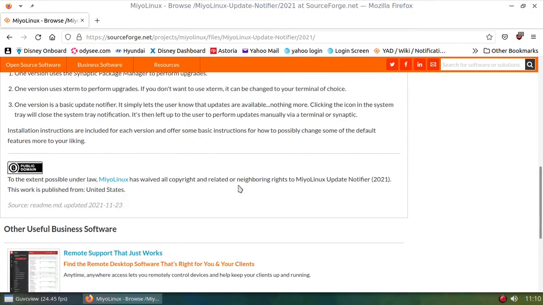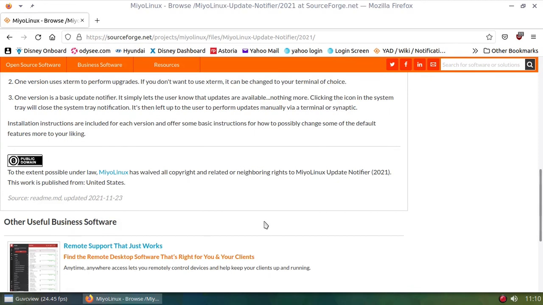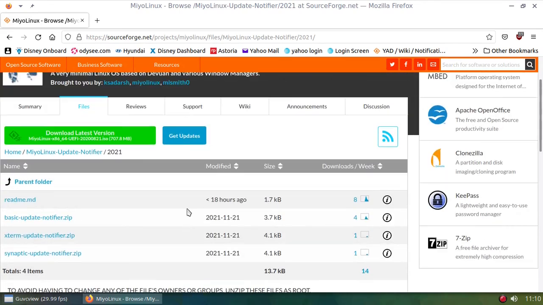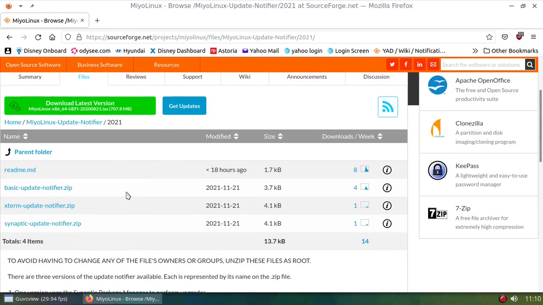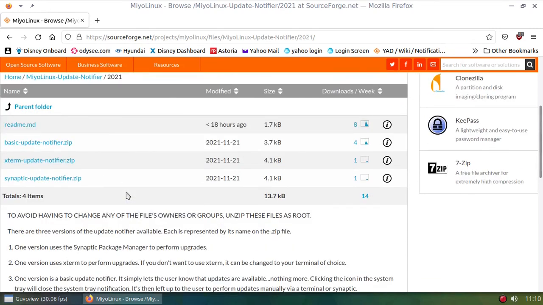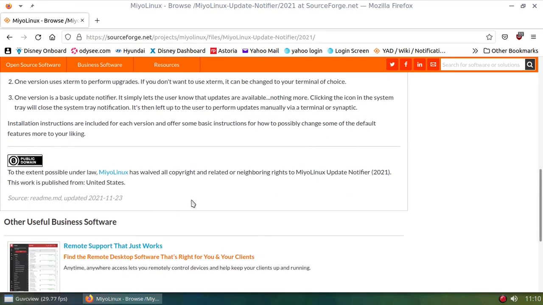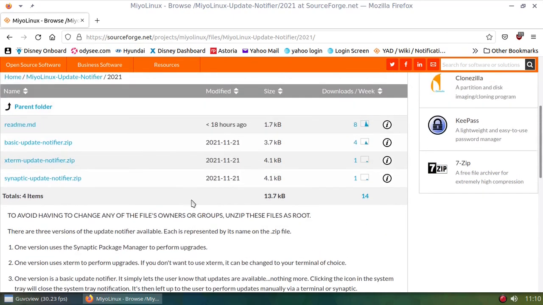Now I have put public domain on this license for these. If you want to take any of these or all of them and call it your own, put it on your own system, fork it, make some changes to it, whatever, it's yours. I don't care. I don't care if you acknowledge me. I don't care if you say anything about MiyoLinux. I did this to help people.